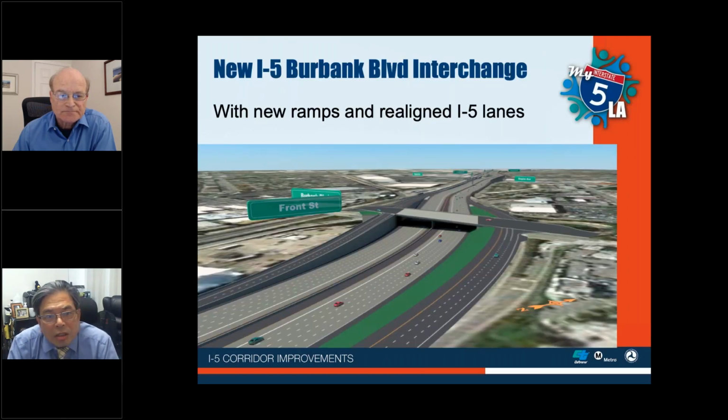Our project consists of two major interchange constructions and reconstructions. The brand new Empire Avenue interchange was opened on September 30th, 2019. Currently, we're working on the new interchange for Burbank Boulevard. What you see here is how the new interchange will look. The two loop ramps on the northern end will be removed, and instead we will have a new diamond-shaped interchange. This will make the interchange work much better. Next slide, please.